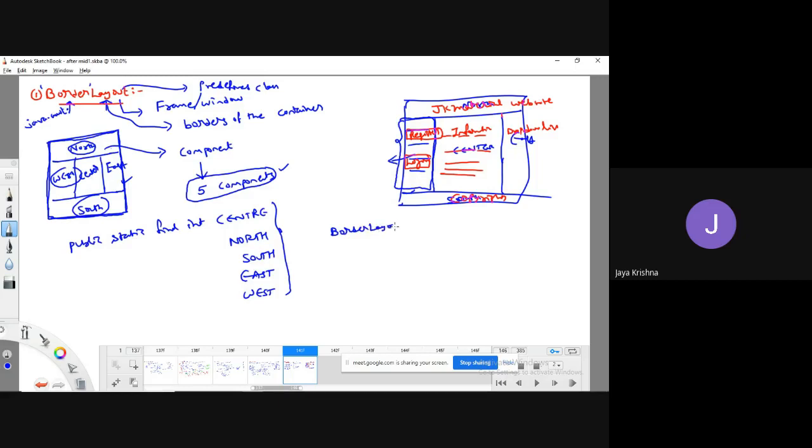One kind of constructor is the parameterless constructor. It is going to create a default border layout, and there is no gap between the various borders. Guys, if you observe here, is there any gap between the various borders? No gap. So if you would like that, I can go for the parameterless constructor.